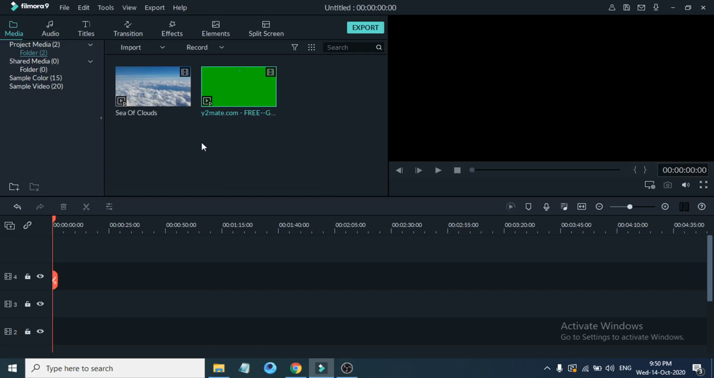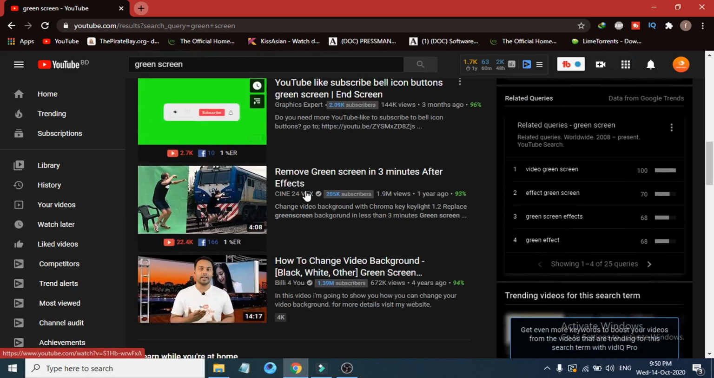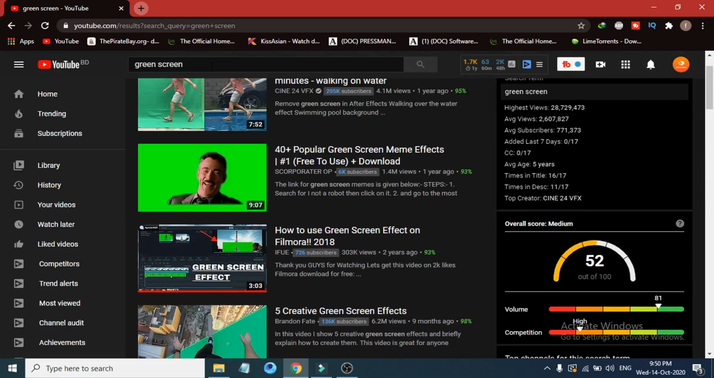So first you have to import your video. In the media section here, you have to add a video clip, and also you have to add a green screen video here. If you don't know how to download or find that kind of green screen videos, you can just go to any browser and YouTube and search for green screen, and there will be tons of green screen videos you can find out there. You can also choose a specific video, just search it, there's tons of green screen video on YouTube.